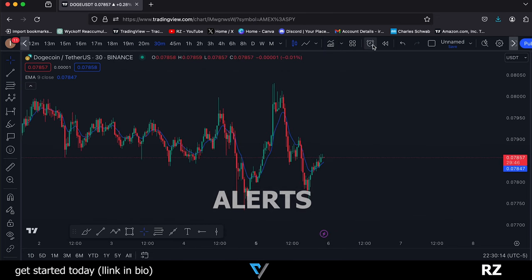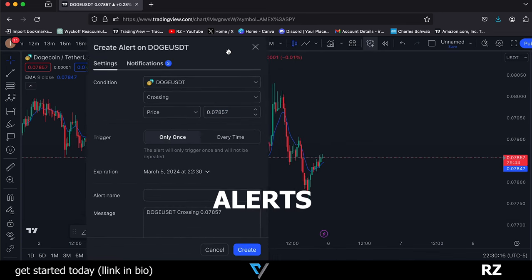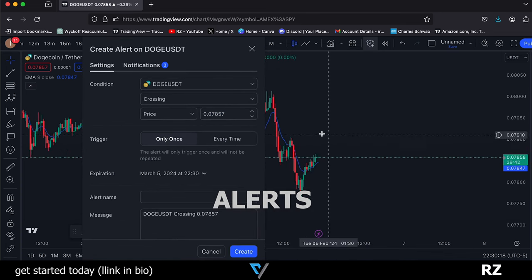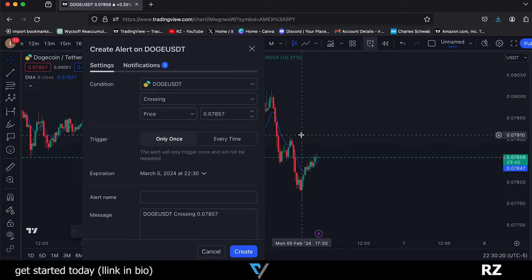So now the next one is the alert. If I want to create alerts on Dogecoin, I can set alerts when price crosses above this area in here, 0.07906. So I'm going to set an alert up here. And the moment that price crosses above that area, my whole phone is just going to go crazy. It's going to notify me that Dogecoin is crossing above.